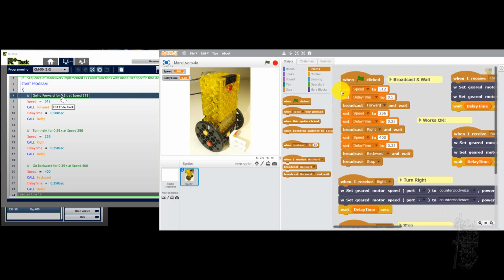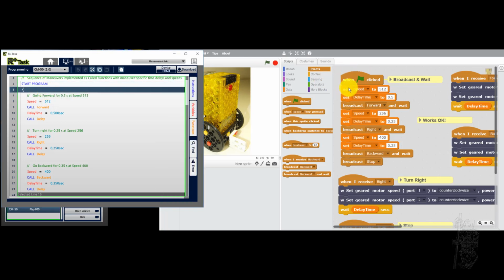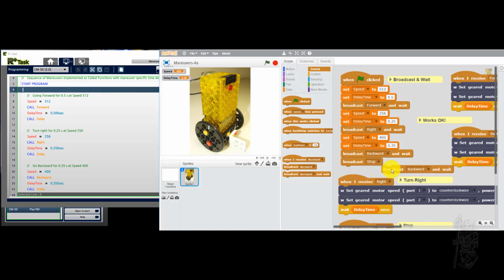So the main program is a little bit different now. Of course, it has 'when the green flag is clicked', forever. That's the equivalent of start program, open curly bracket, pretty much. And then we set the speed to 512, set the delay time to 0.5. And then broadcast forward and wait. This is new. It comes from here. So this kind of command.